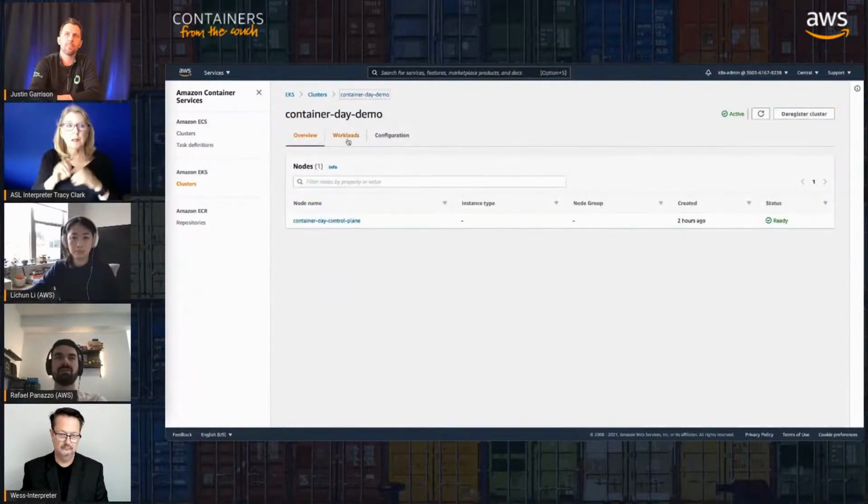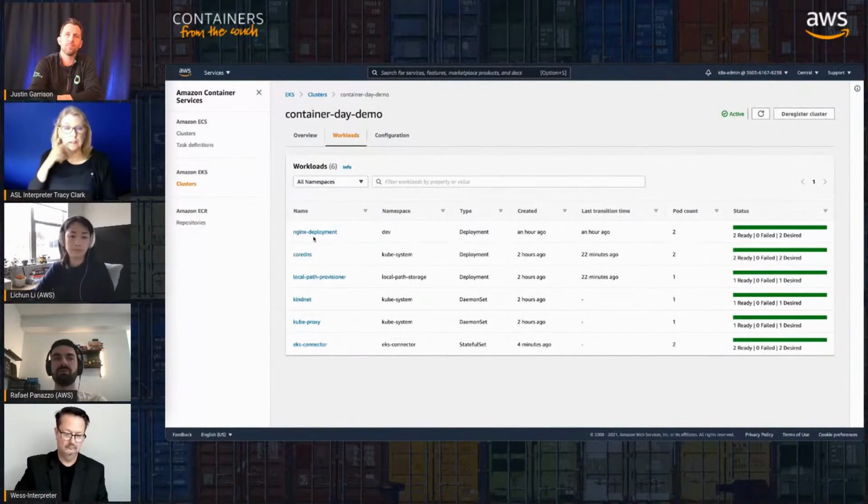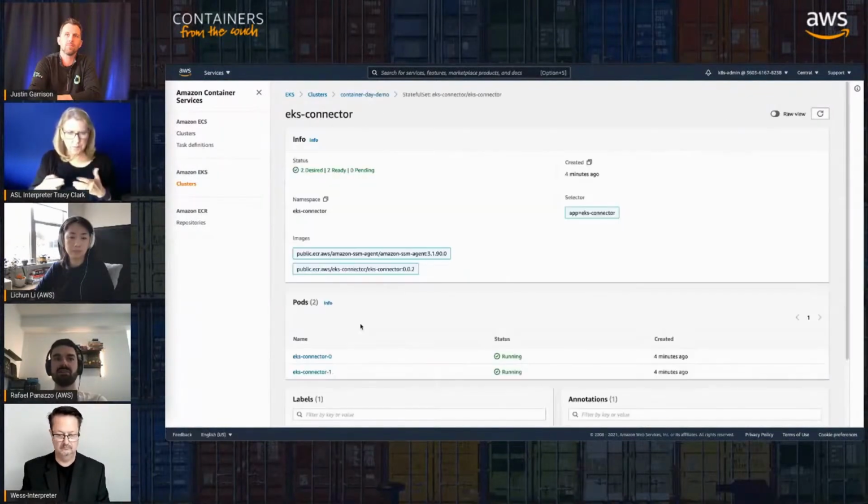Also, you can navigate back to see the workloads running inside of your cluster, right? So you can see all the namespaces are there. Of course, this will depend on which permissions you got. And then you're going to be able to navigate through these resources. So for example, you can navigate inside of the EKS connector itself.